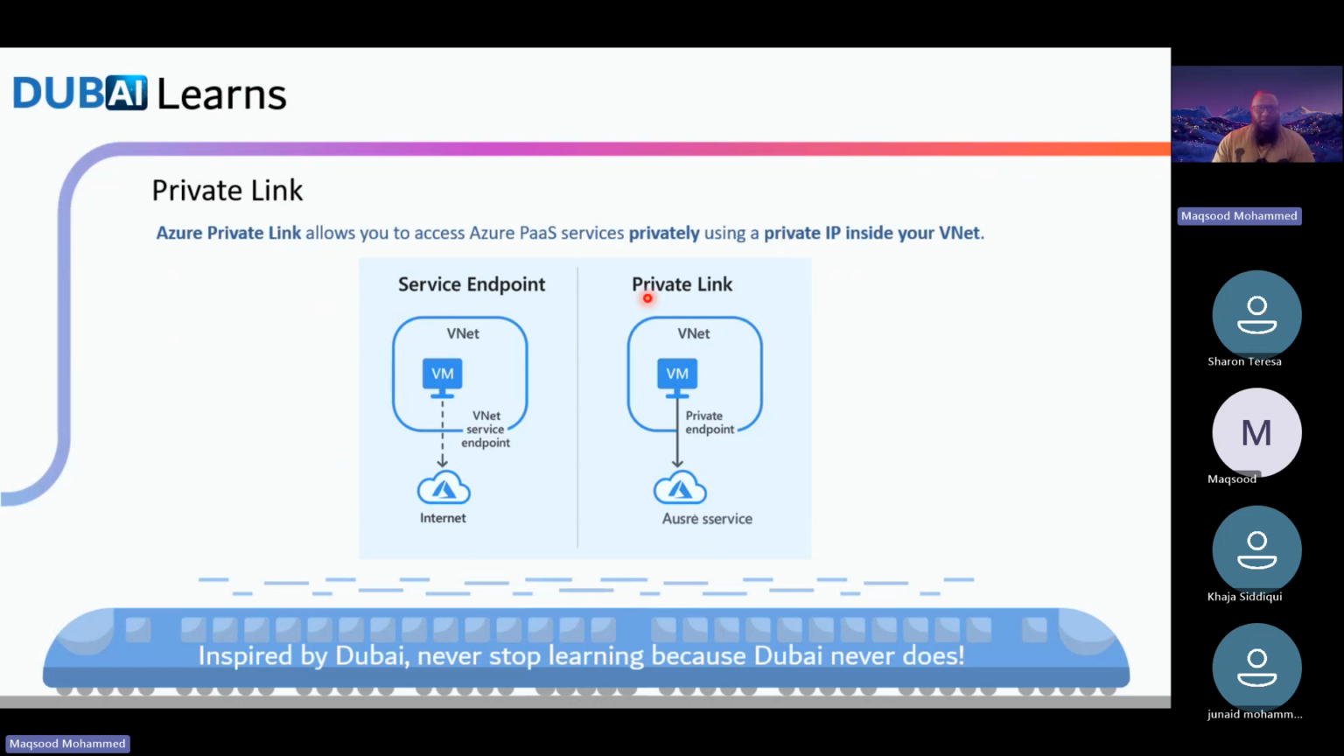This is a simple diagram here again. Service endpoint: you can see that we have a VNet, we have a virtual machine, and we are creating a configuration to access the Azure resource over the Microsoft backbone. So here in the private link, you have a private endpoint and Azure service. So this will be a private connectivity. I'll probably go to the lab right now, and you'll have much more idea on this.